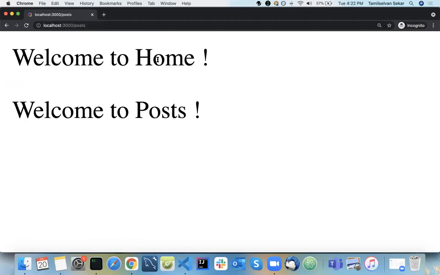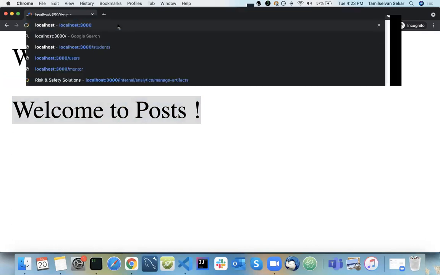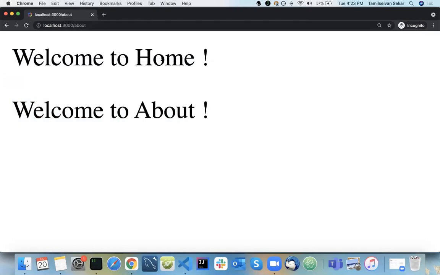/posts, I'm getting home and post as well. Same way, if I go to about, I get home and about as well. So what is happening here? If it is about, only the about component should be rendered, right? Same way, if it is /home, only the home component should be rendered. But by default, the home component is being rendered in all parts of the area.